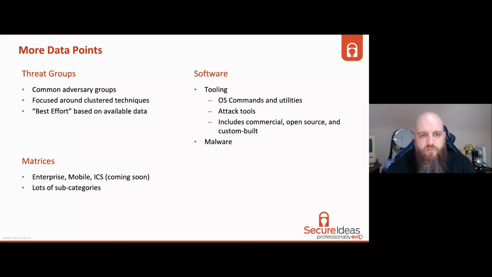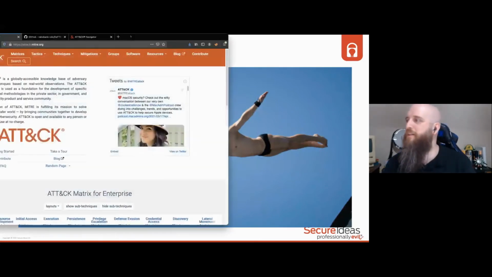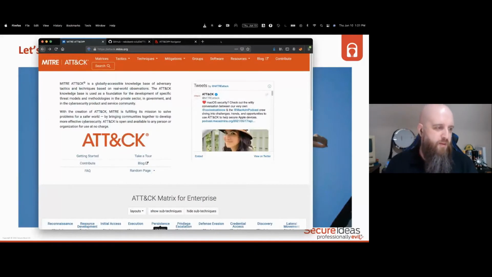All right, so let's dive in. You wouldn't believe how much I agonized over which picture of a diver to use. I was like, oh, I don't want to show too much skin, and is this appropriate or is it inappropriate? And finally, I just picked one and went with it.